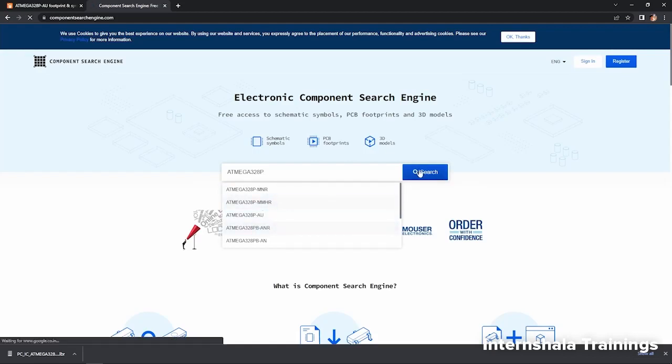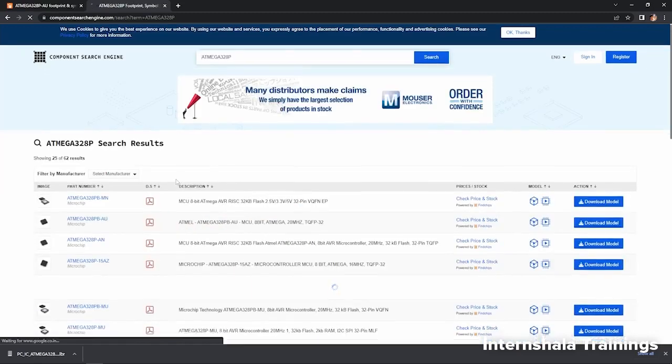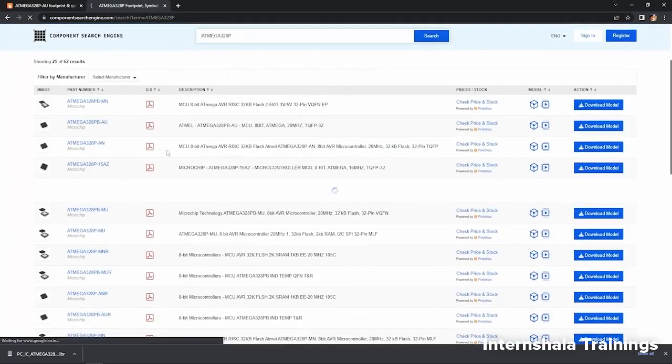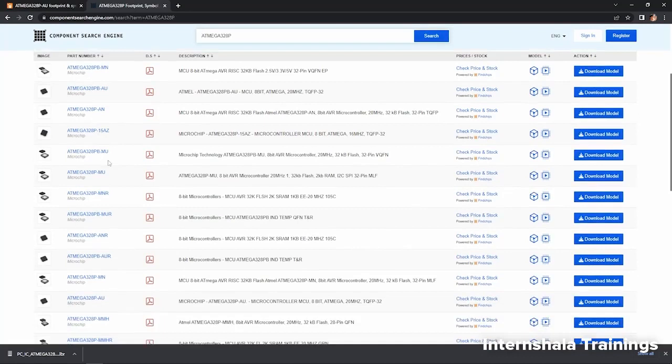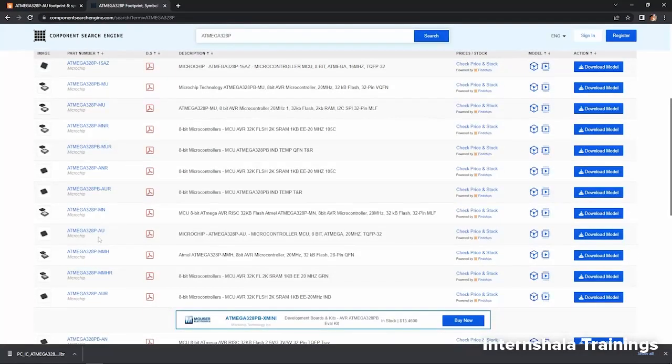So I will click on search, or straight away you can select the appeared result, and after that you can see here there are actually different results for Atmega328P IC. So I'm actually going to use Atmega328P-AU. So I will look for that part number, Atmega328P-AU, and it has got a TQFP32 package. Okay, so this package is actually important, otherwise that particular library will be of no use for us.